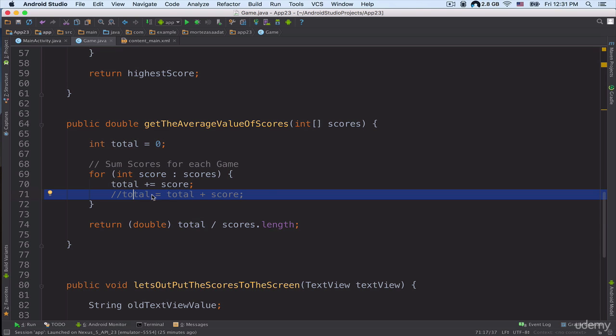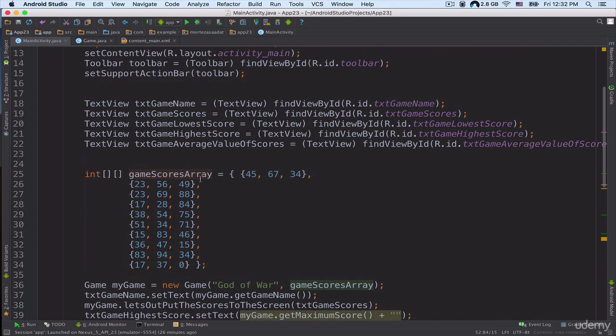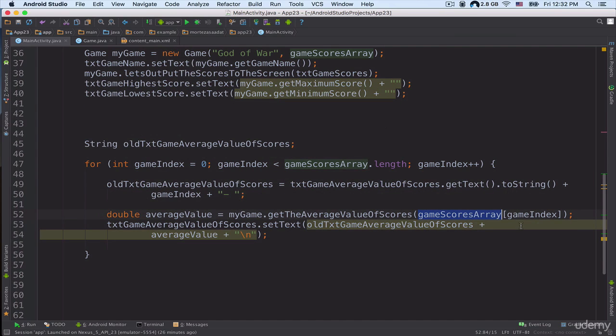And here I am returning the value of the division of these two numbers, the value of the total variable divided by the value of the length of the scores array. Inside this MainActivity.java file, as you can see, I am calling this method on this object. As an argument, I referred to the name of this two-dimensional array, gameScoresArray, and I said gameScoresArray sub gameIndex.